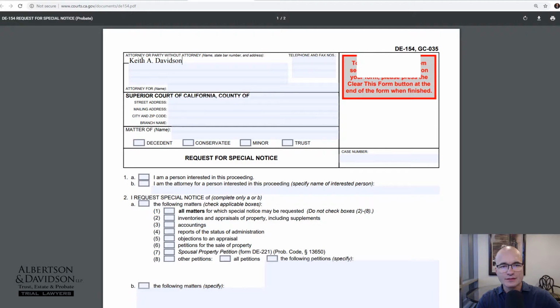And if you're doing this and you don't have a lawyer, you can just put your name and then put pro per after it. If you are a lawyer, then obviously you'll go ahead and put your bar number in this location. And we'll put in the firm name as well. And we'll put in the firm address. And there's room over here for your telephone and fax number. You always want to do that just to make sure that people can get a hold of you if they need to.